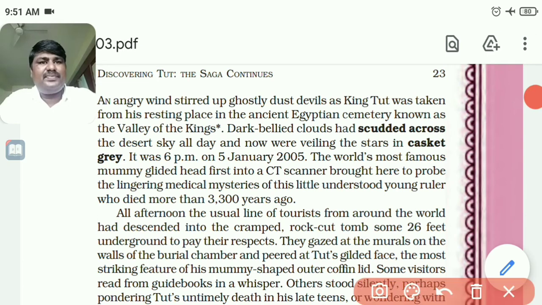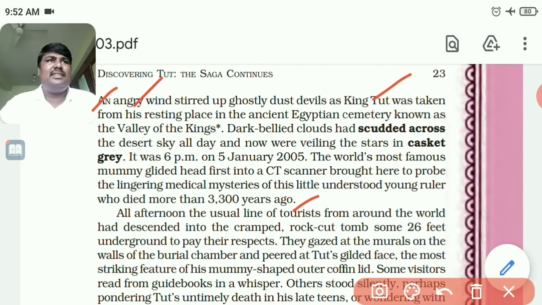The first paragraph. An angry wind streamed up ghostly dust and devils as King Tut was taken from his resting place in ancient Egypt. This first paragraph talks about how they discovered him. There was a belief, since he was just a teenager, that maybe the ghost will catch them. He was laid to rest, laden with gold, and eventually forgotten. Many people tried to discover his body, and they wanted to take the treasures which he kept with him.